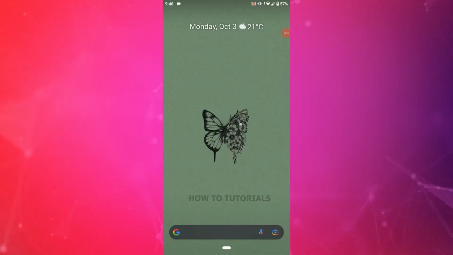For today's episode of How To Tutorial, I will be showing you how to change country in Google Play Store. So to begin the process, open the Google Play Store on your mobile device.